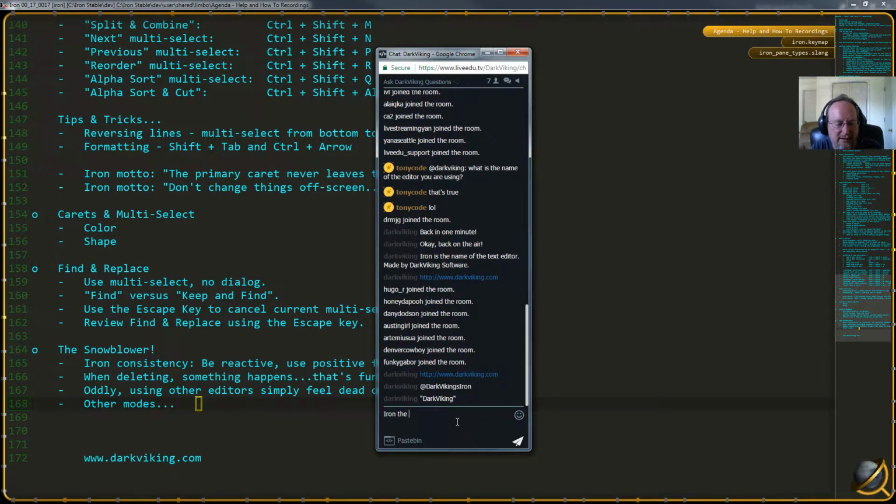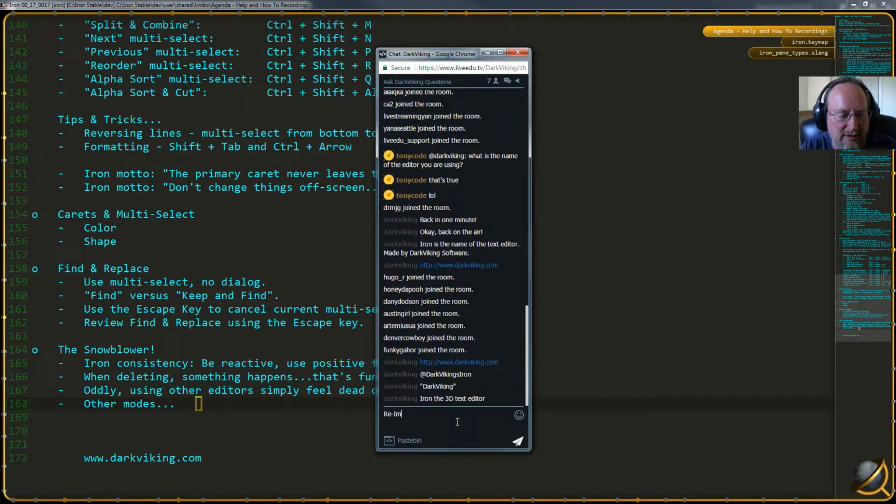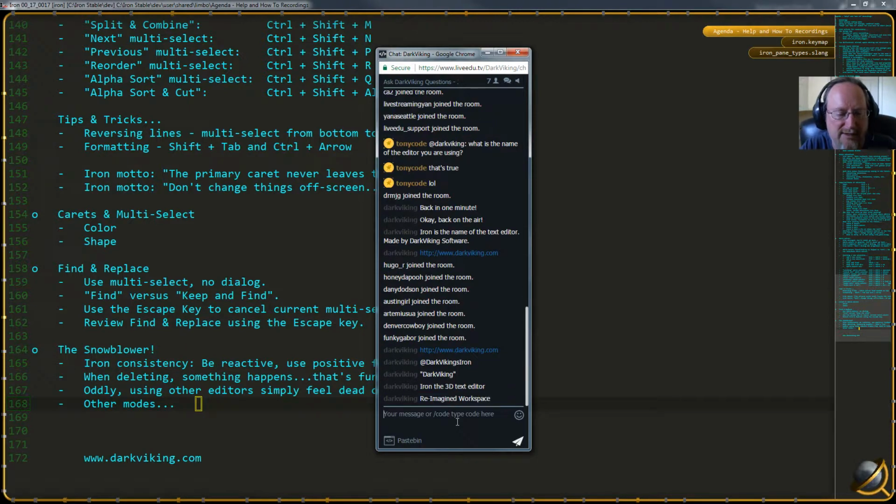Iron, the 3D text editor. And one of our taglines, reimagined workspace. Why do they need to be boring? They really don't. How come they can't make you laugh? It's okay to laugh while you're working. Smiling, is that allowed when you're late at night under a deadline? Absolutely. Anything that will keep you going and inspired and enjoy your time programming is a plus. That's one of our big mottos.